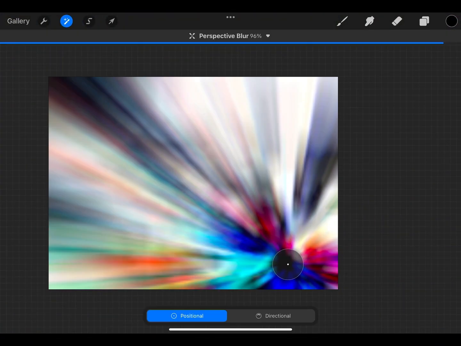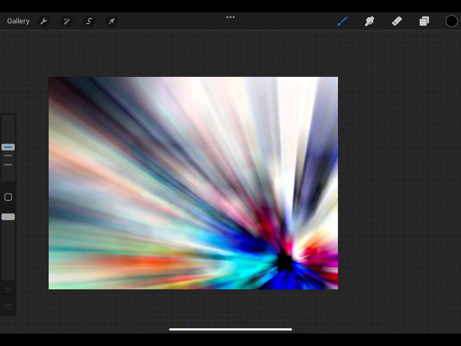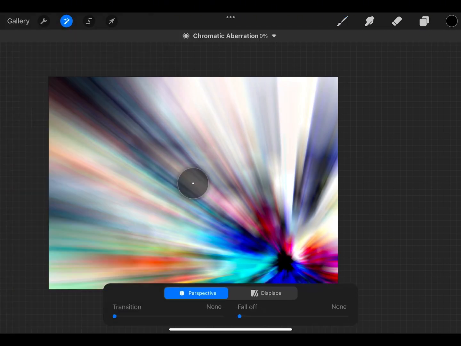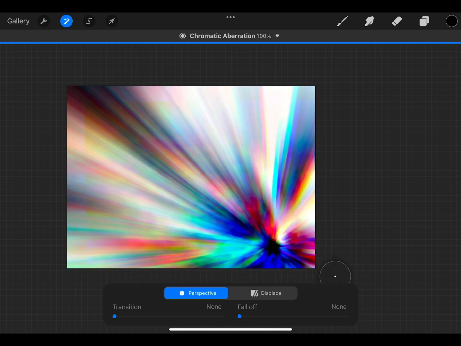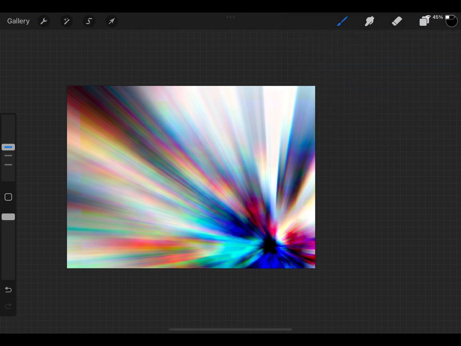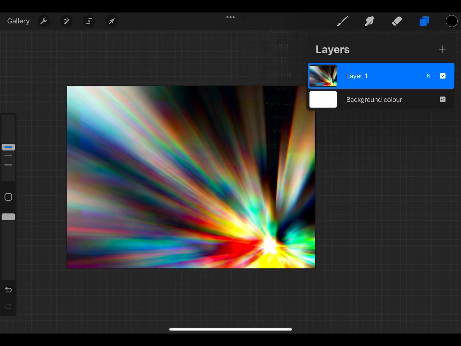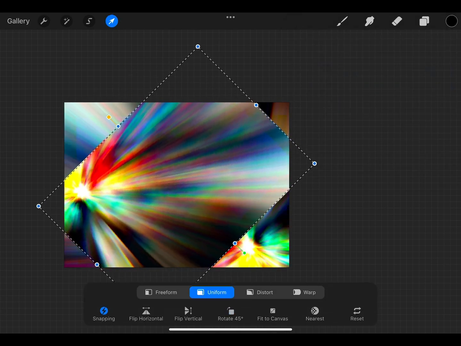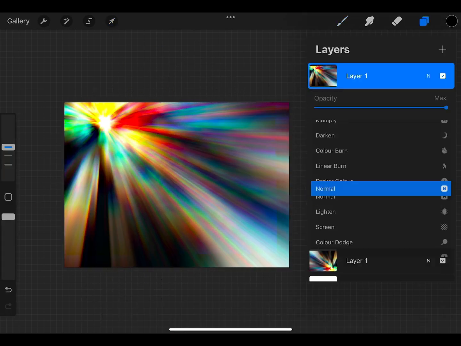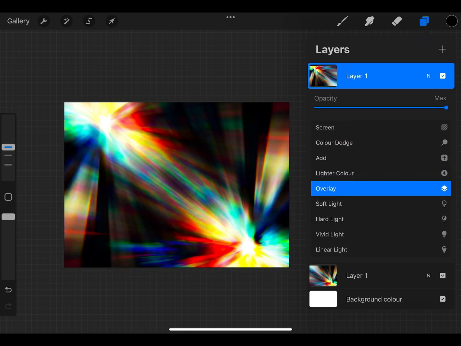Whoa, isn't that crazy? There's like a face there. Perspective blur. Die. Next step, chromatic aberration. Look at all those new colors I've added. Like green. And once again I invert the image. And once again I duplicate it and flip it around. And once again I use blend modes.